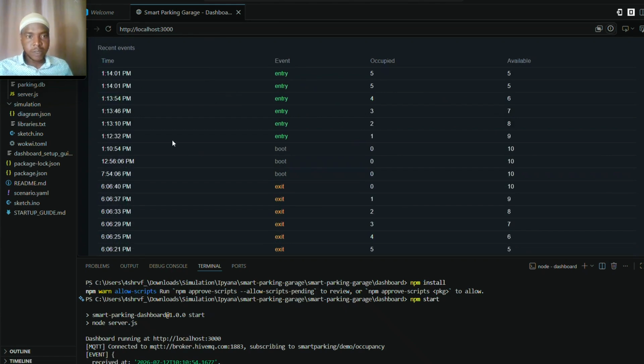As you see, the first occupation was happening at this time, and the event was entry, which means the car was in the parking and it occupied the first space, and the available parking after the first occupation was 9. So from here going upward, it shows the trend of the entry occupation.